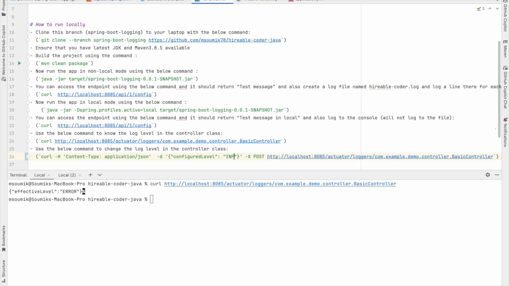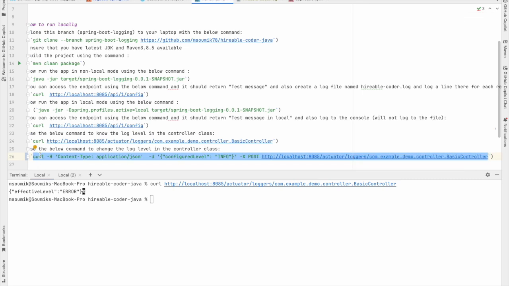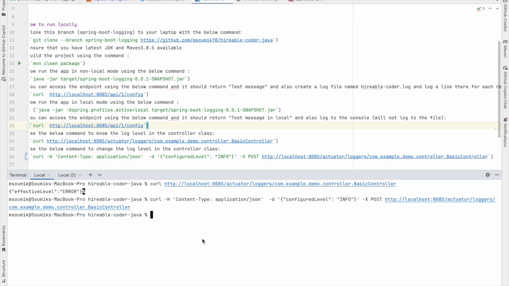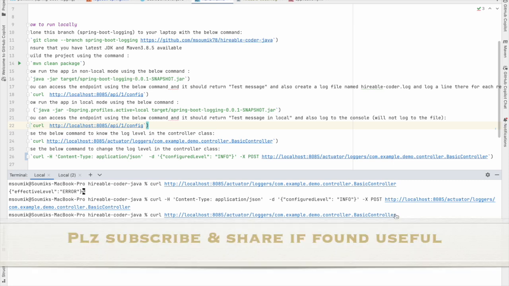If we want to do that, we can do it something like this. This is going to send a post request to that actuator endpoint, and it's going to dynamically change the log level. Now if you again do a get request to that same endpoint, the endpoint name is /actuator/loggers and then the full name of the class, then you will see that the effective log level is info. Now if I am making some request, you will see even the info level logs will come.